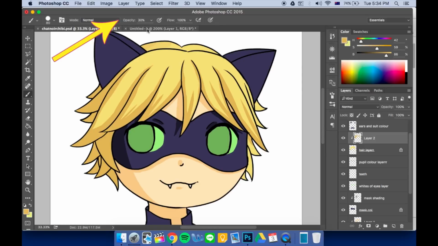Look, I pushed number 3 and I got 30 opacity. If I push 4, 40 opacity. I want 100, so I push 0. Back to normal. Look alright? I think it looks fantastic. Okay, so that's the shading, right? Let's say here, shading.